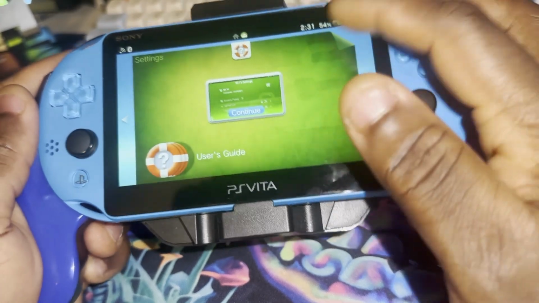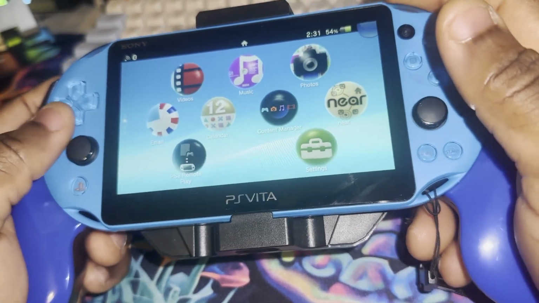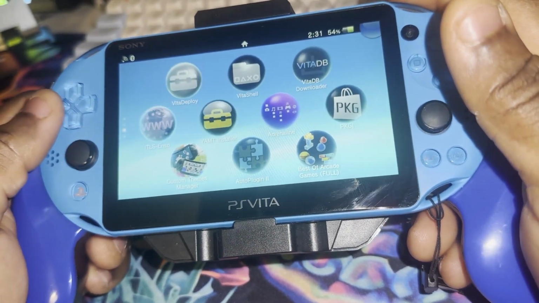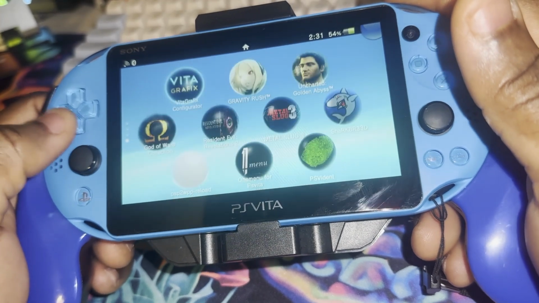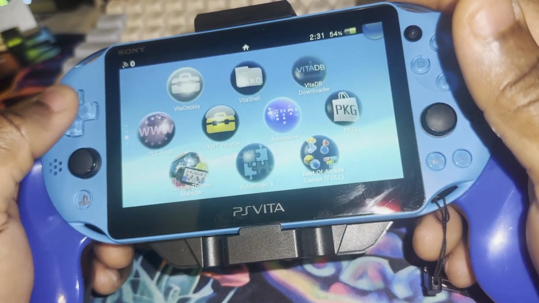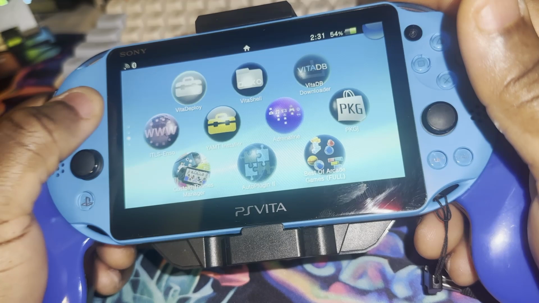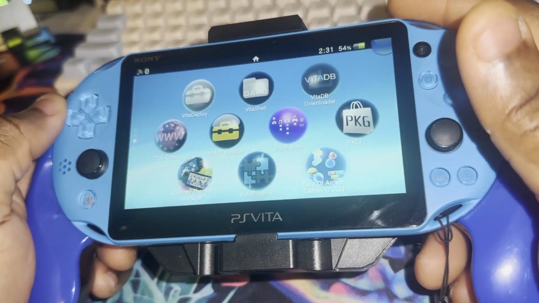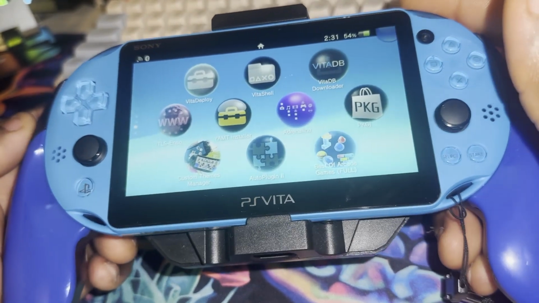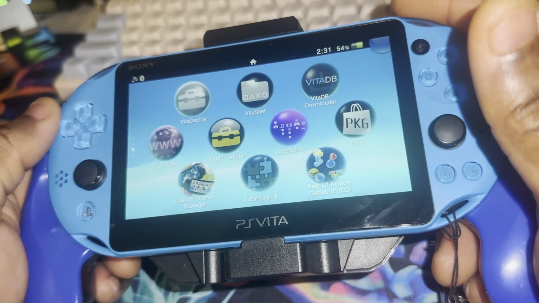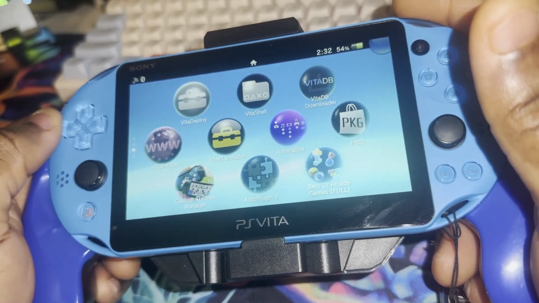What's up guys, welcome to another tutorial. Today we are going to be modifying this PS Vita. That is, we are going to overclock the PS Vita. Actually, it's not overclocked. The PS Vita is naturally underclocked by Sony. So we are going to break that limit and overclock the PS Vita.